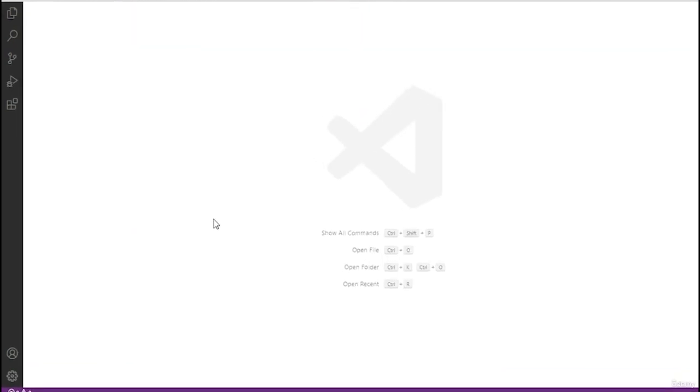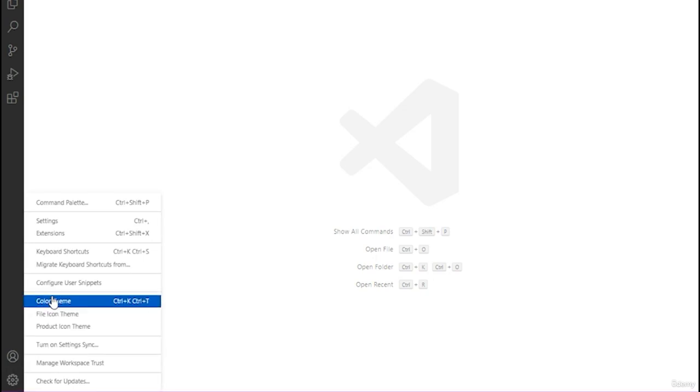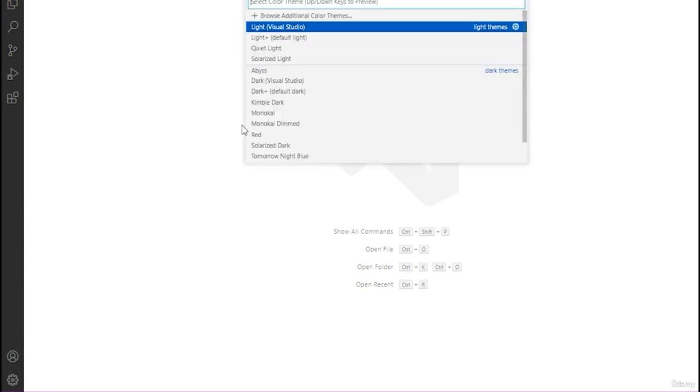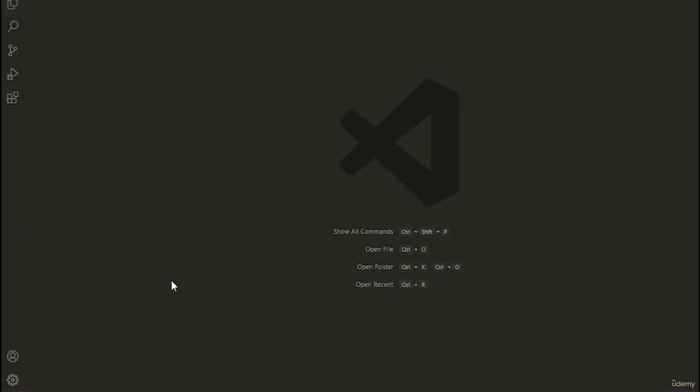The next thing you might want to do is to change your theme. There are several themes you can choose from. I'll come to this gear button right here. Click it and come to color theme. There are a bunch of them. My favorite personally is Monokai. You can check all of them out. I will just show you what Monokai looks like. Monokai, and this is what it looks like.